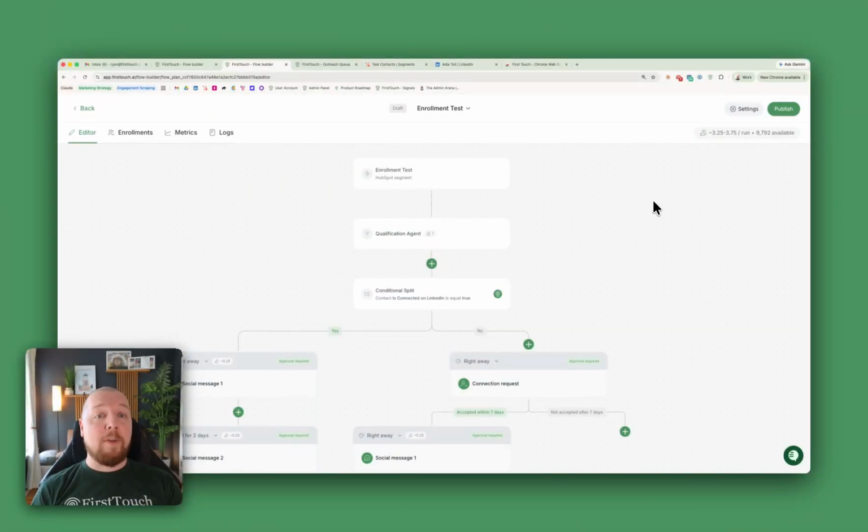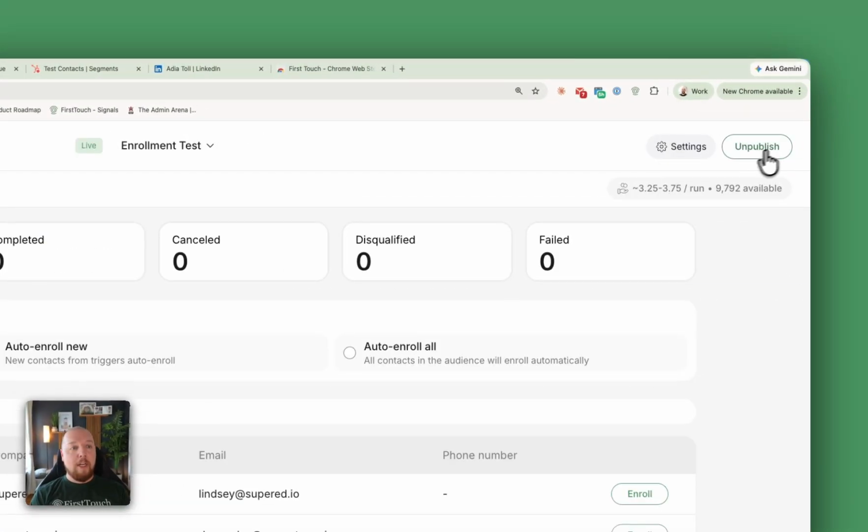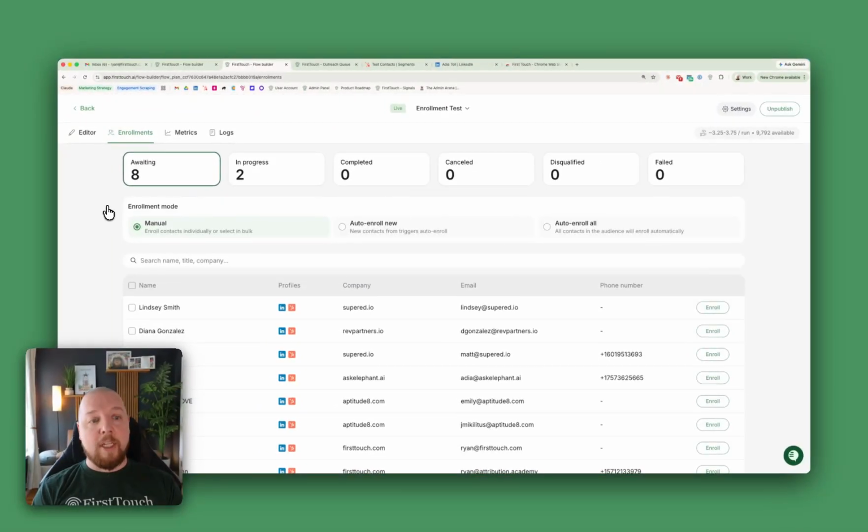So here I've got a flow that I've built out, and I'm ready to publish. I'm going to go up here and hit Publish. That is going to automatically bring you to the Enrollments page. By default, your enrollment mode will be set to manual. What that means is that nobody is automatically going to be enrolled in your flow.